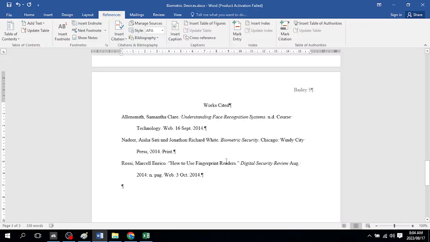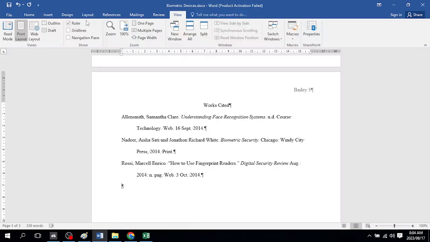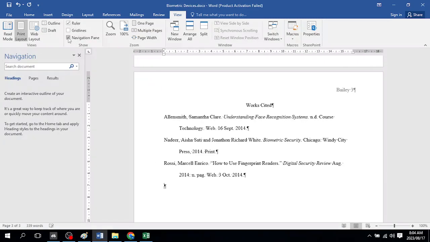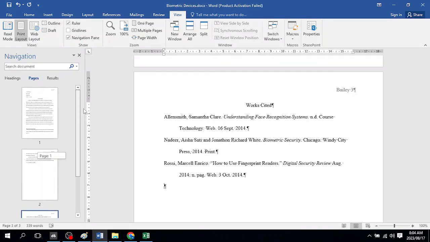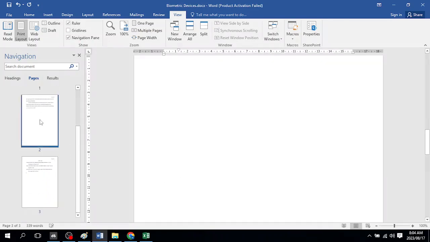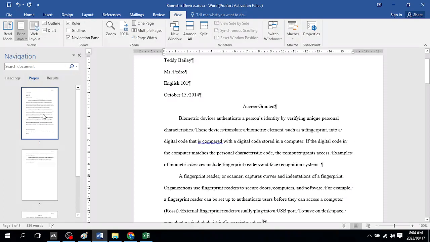Okay, so there's another nice feature that you can use if you want to view pages. What you need to do is you will click on view, and here is a little navigation pane option button. As you can see, our ruler is already selected, but there's another one that says navigation pane, and when you click on that, you will notice that you can have headings, pages, and results. So if you click on pages, you will have a very nice side panel with your pages like this.